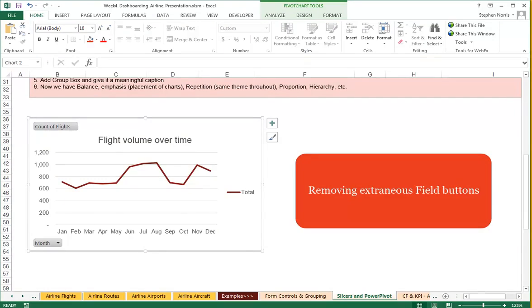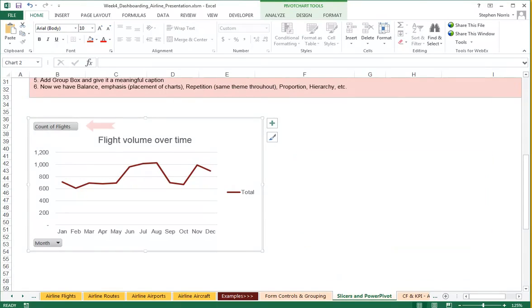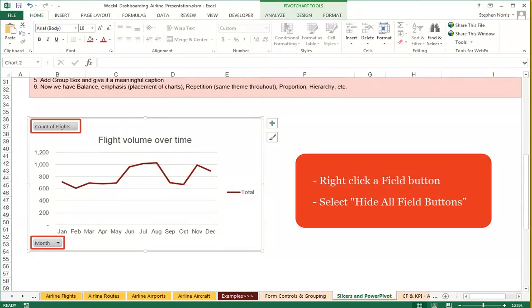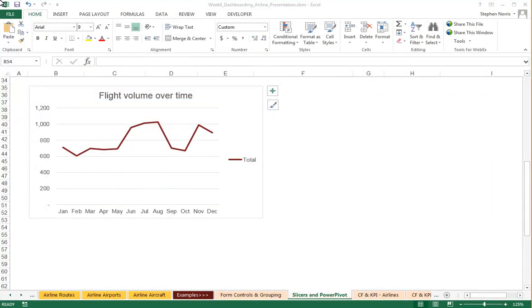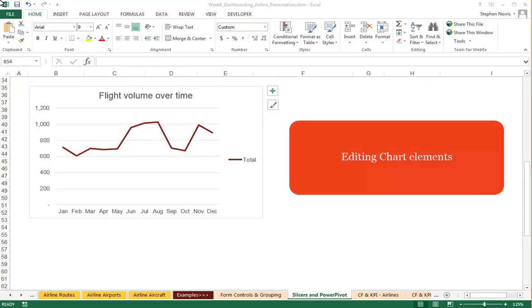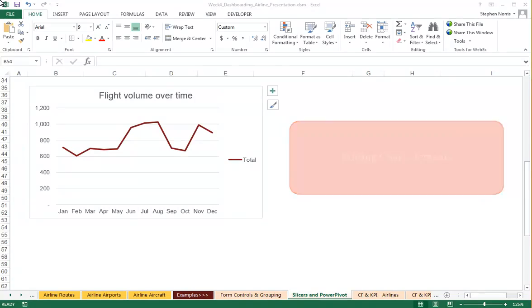Let's begin by removing the extraneous field buttons that are currently showing on the chart, such as count of flights or month. This is done by navigating to the Analyze tab under Pivot Table on the ribbon and toggling the Buttons option located near the right of the screen. It is possible to selectively add or remove chart elements by clicking on the chart and finding the plus button in the upper right corner. We're going to use this functionality to remove the grid lines since this will make the chart easier to read.